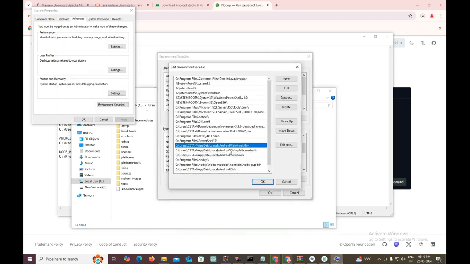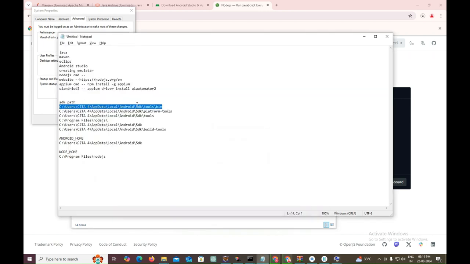I'll go to notepad. First, you should add the folder bin. Next, platform-tools. Next, tools. Next, under Program Files, Node.js should be added, the downloaded Node.js. Then the Android SDK should be added. Then, under the Android SDK, in the SDK folder, build-tools should be added. Make sure you're adding all the paths in the environment variables.